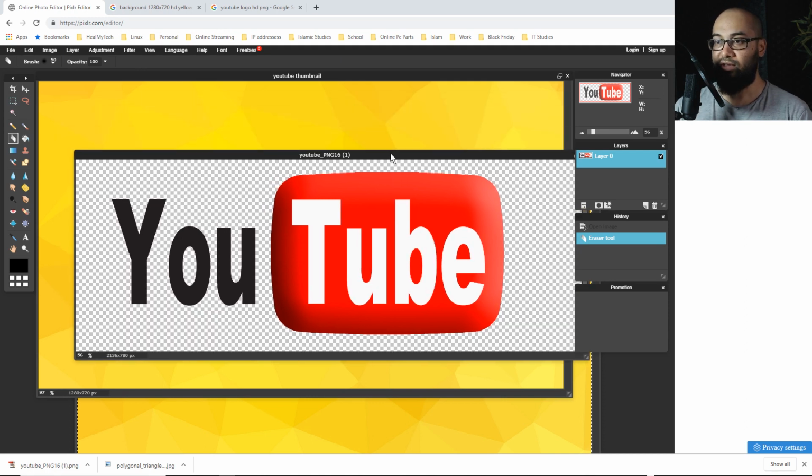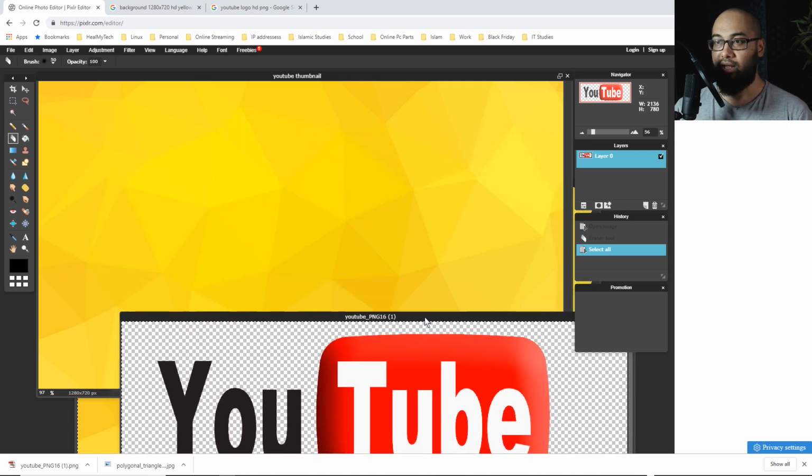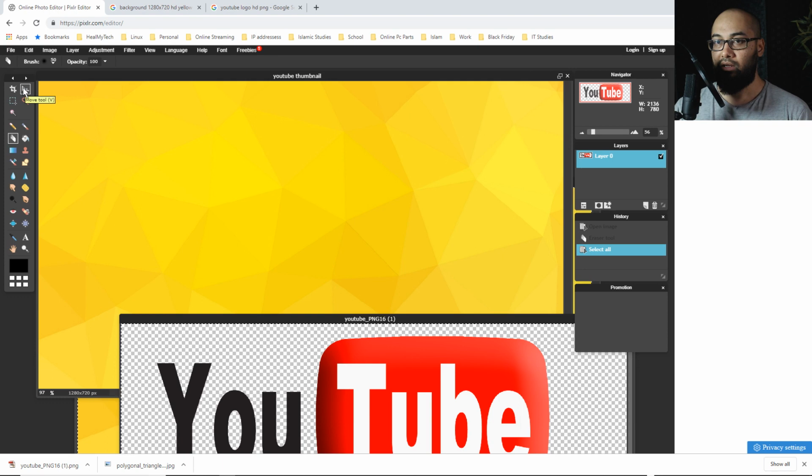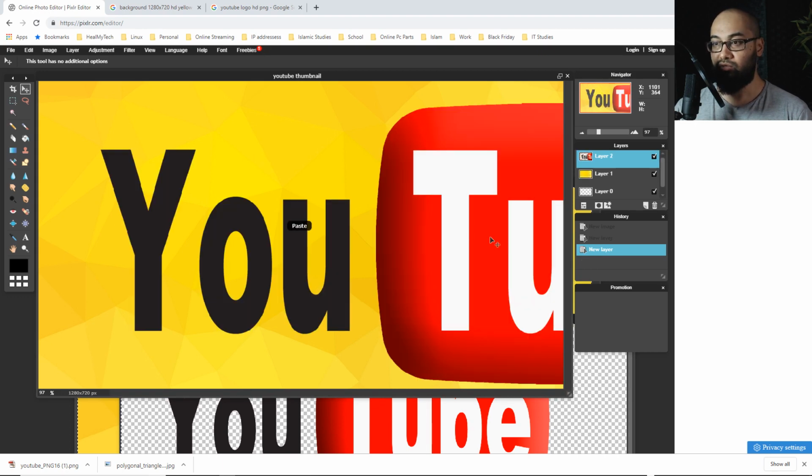Let me just show you. If we just drag this, if I press Ctrl A on here, which is selected, now Ctrl C to copy, and then if I bring my mouse onto the image, don't forget to select the move tool. If I bring the image on here by Ctrl V, it's way too big.